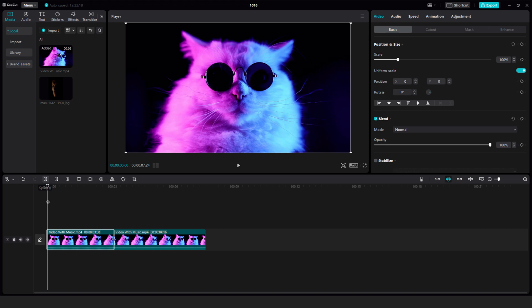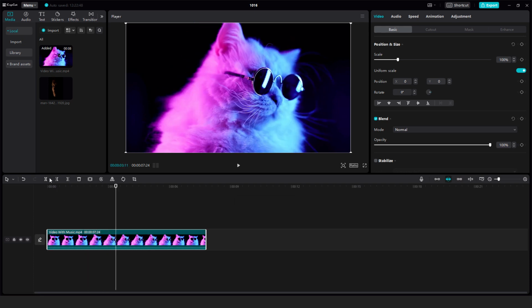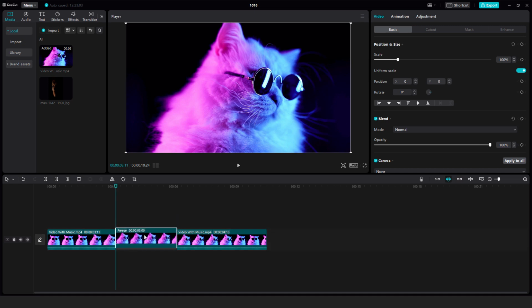Over here you can split, and you can move your playhead, click split, and it will automatically split without you having to go to the split tool. You can delete everything on the left. If I go over here, you can click delete left, and it will delete everything on the left, and delete right, and it will delete anything on the right. Very useful.